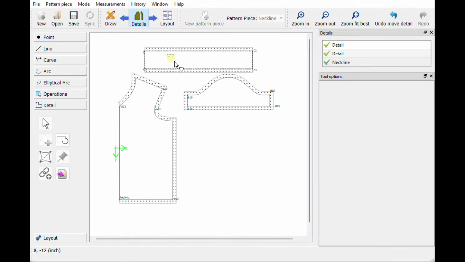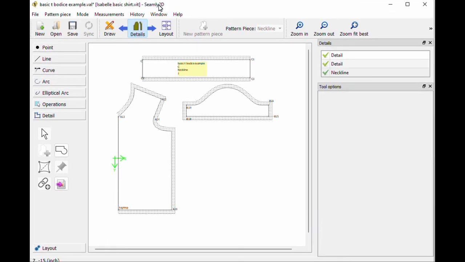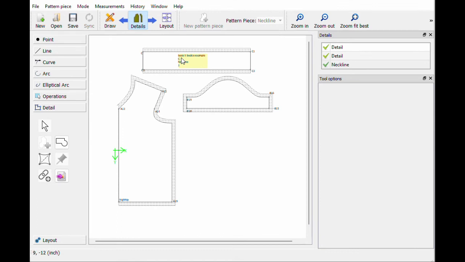And now you can actually drag that little box around. There's a teeny little box in the corner. And if you grab it, you can change the size of all this. So now you can see it says basic T bodice examples, which is what we named the entire file. And then it also says piece C. It's the neckline, and I want to cut one.